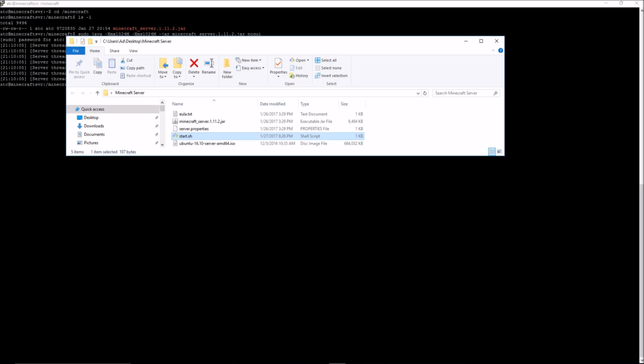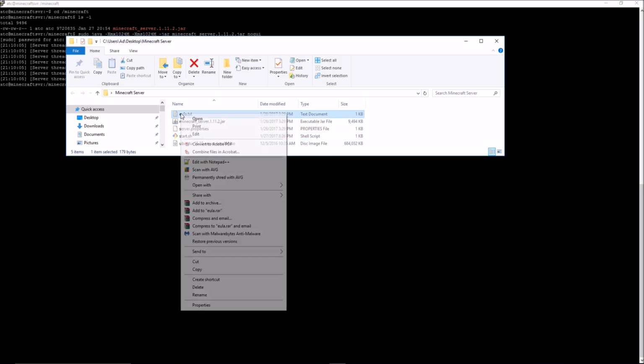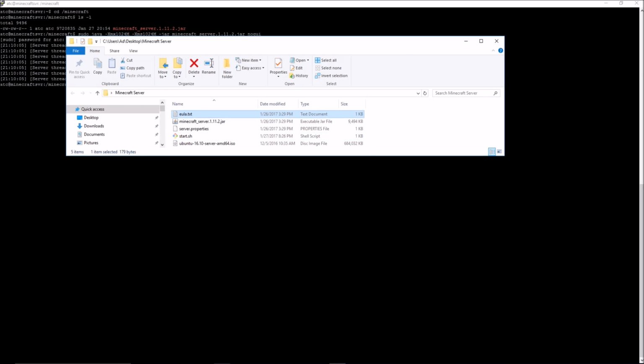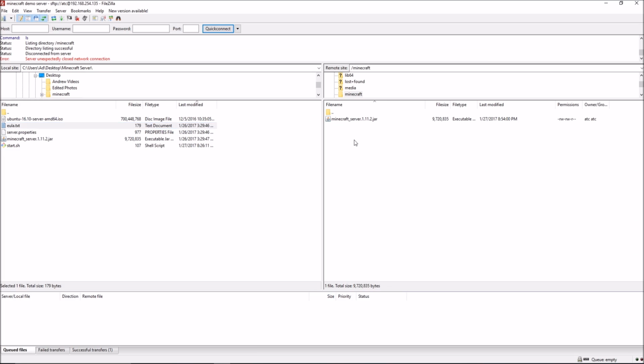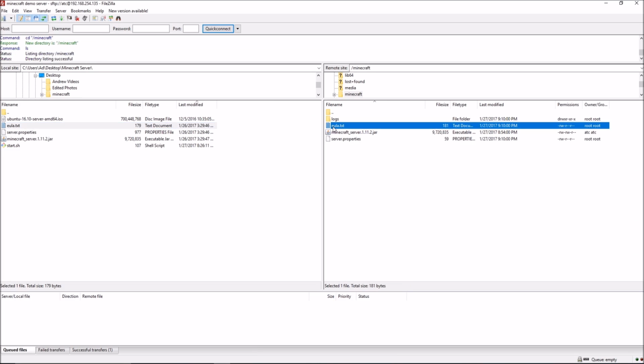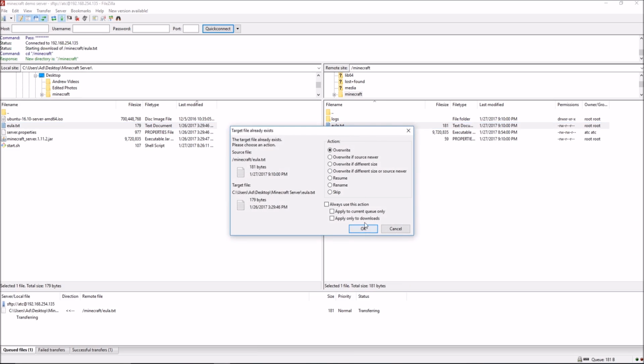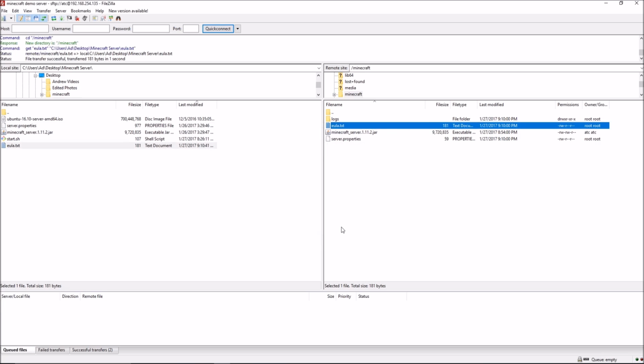So I've already downloaded mine, and I'm going to show you what it looks like. Actually, you know what? I'm going to show you how to download it. So in here, you don't see the files. Just go ahead, right click, and do a refresh. And there it is, EULA. I'm going to go ahead and download it. I'm going to overwrite the one I already have so you can see what it looks like. In the download, I just right click and download, and I said go ahead and overwrite.